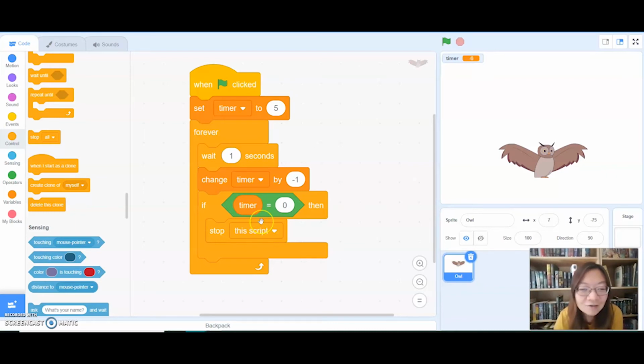So right now, there are 3 steps for the computer to do forever and ever. Step 1, wait a second. Step 2, change the timer by -1. Step 3, check, is the timer equal to 0? Yes, then stop, right? No, then keep going. And when you keep going, it goes back to step 1, wait a second again, change the timer by -1, and then check again, is the timer equal to 0? No, it is not. Well, then keep going. Okay, so that's what the steps are telling the computer to do.